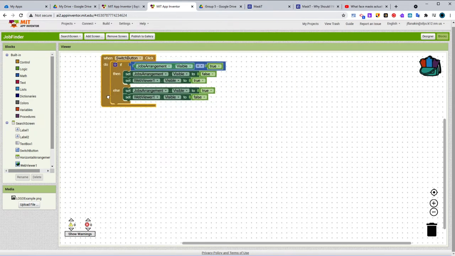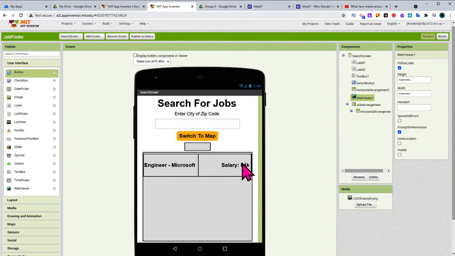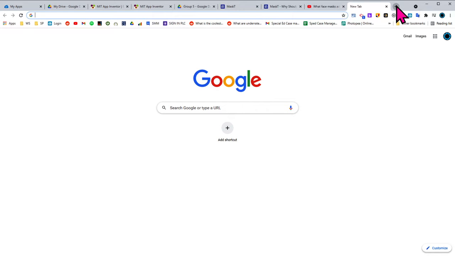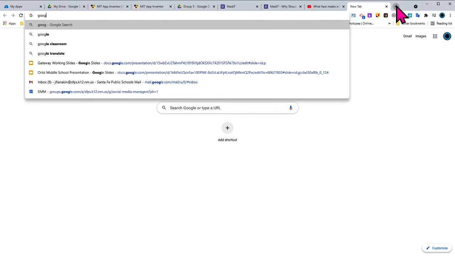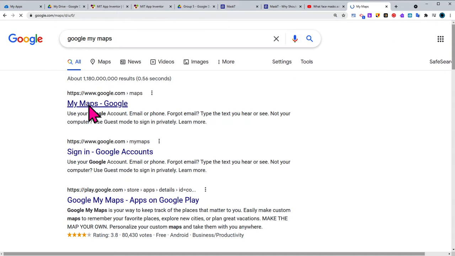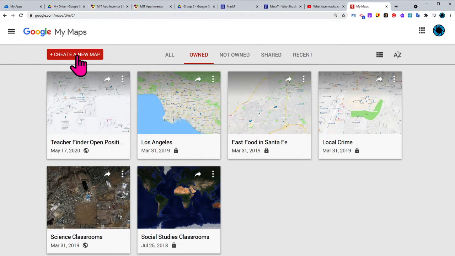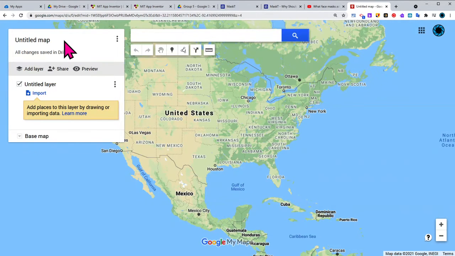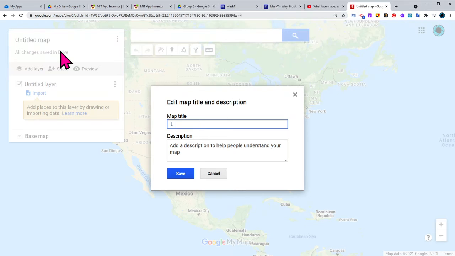This code works, so make sure you have this code in here. And that's going to open up our map. Our map is going to be made using Google My Maps. So go to Google, make sure you're signed in with Google on your school account, and type in Google My Maps. Open it up, and you're going to create a new map. And you're going to call this map Local Jobs.